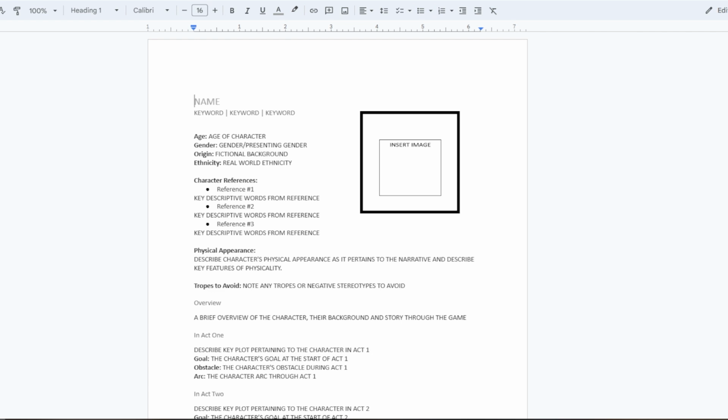So, we'll start here on the template version, and we've got name. Very, very obvious. Kicking it off with the hard stuff, I know. But underneath, we've got 3 keywords.